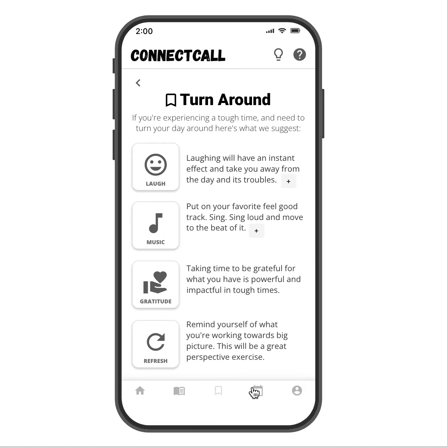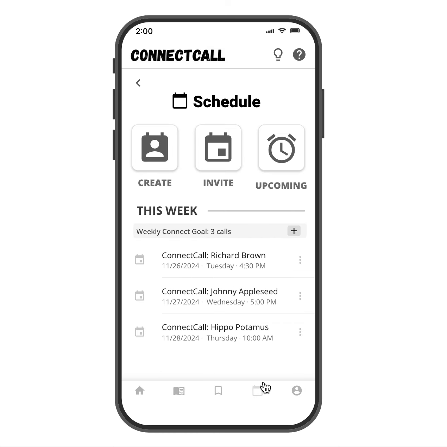So we went over turn your day around from there. That'll be the middle one. And then these last two will be your schedule and your profile.